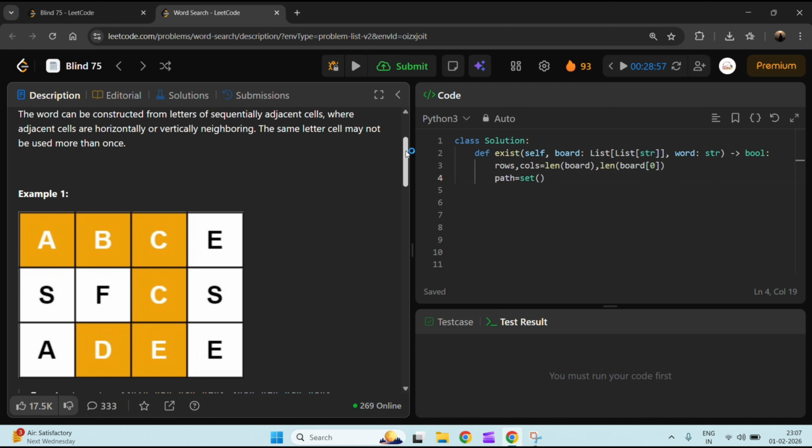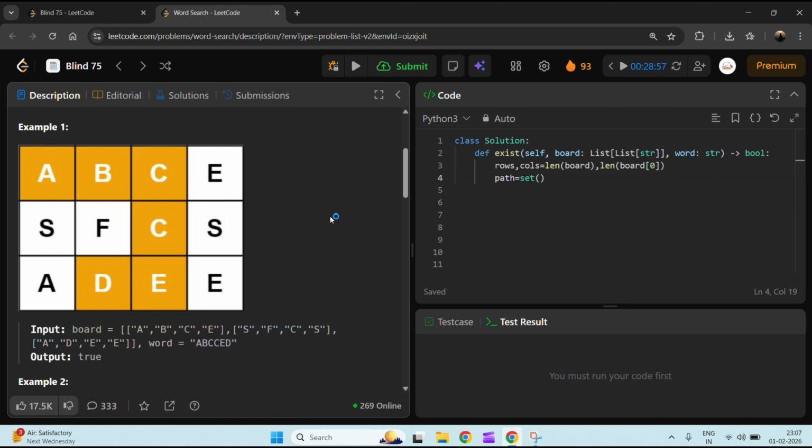So for that, I am going to take the lengths. We need to know the dimensions, right? So I'm initializing the rows and the columns with the help of the board length. After that, I'm taking a variable path, and I'm making it a set. Generally while doing backtracking, we need to check the 4 directions. If the string is continuously matching, we go to further steps, otherwise we won't.